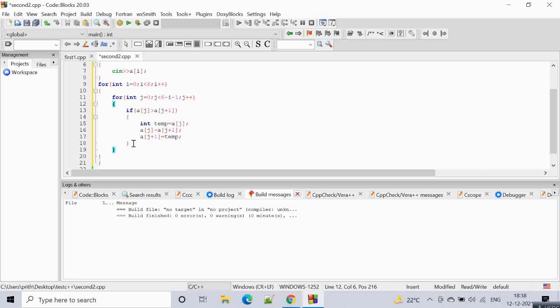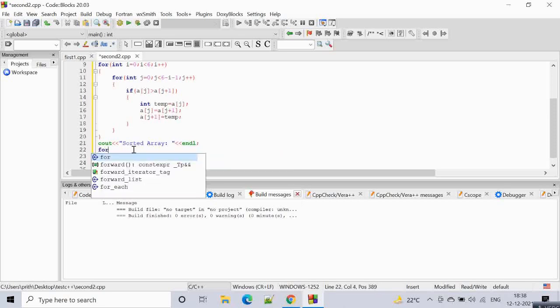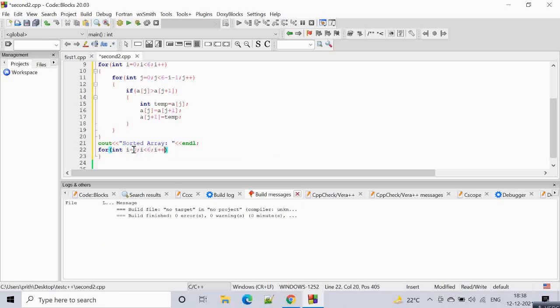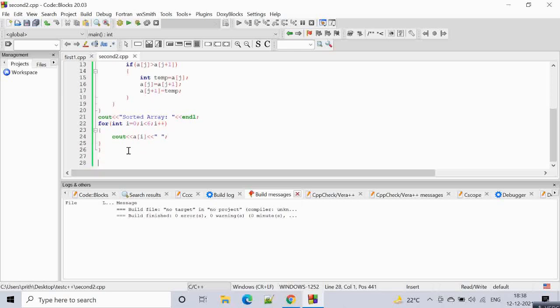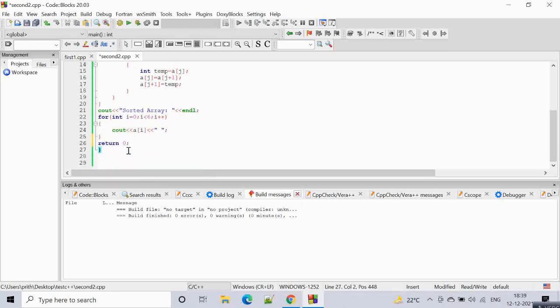Okay, so now let's print it. So cout sorted array. So we'll go through the loop 1 till 6, i plus plus, and we will give cout a of i, and then we will give a space, and that's it. So the return type is int for this int main, that's why giving return 0, and that's it. Okay, so let's run and see.